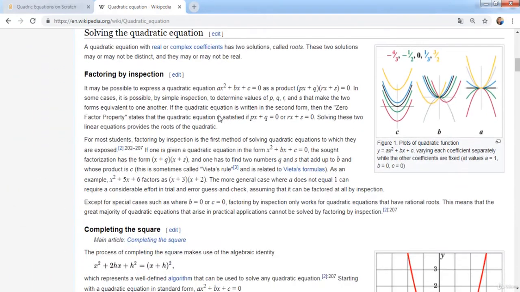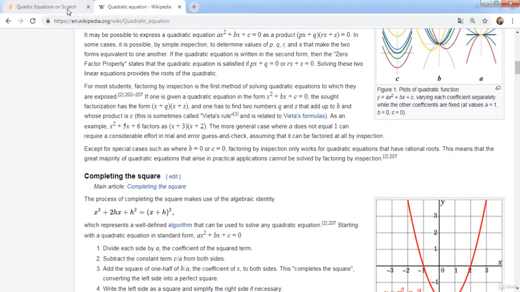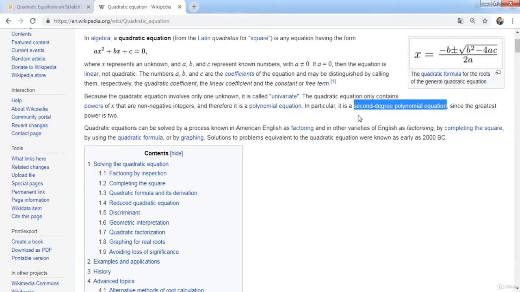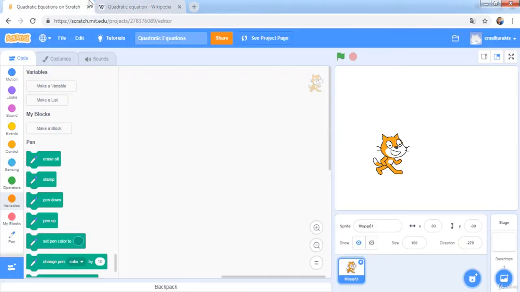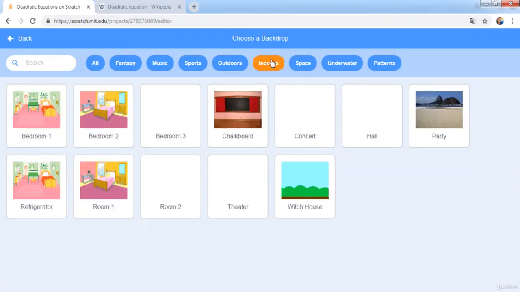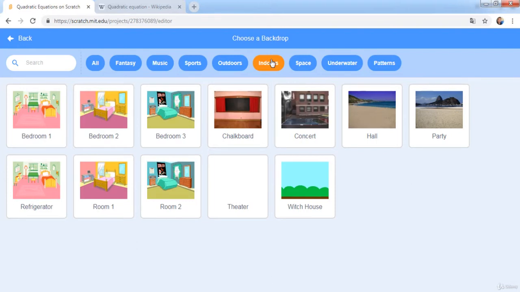we will try to create here a problem in Scratch with quadratic equations. So I will name it right here. You can name it, of course, second degree polynomial equations, or as you like it. And I will choose a background right here. I would like something like a class, so I will go indoors.